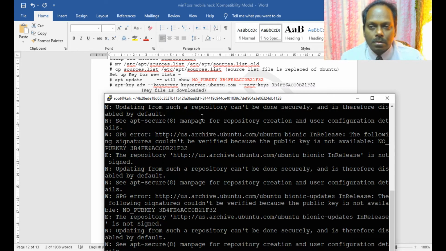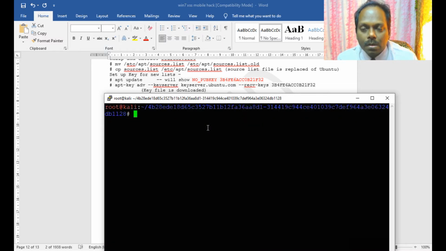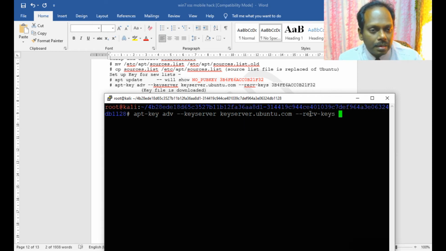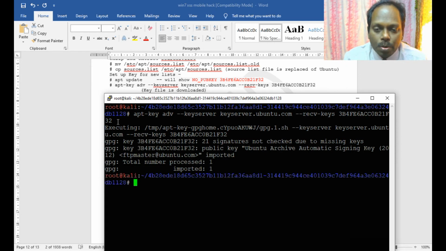Here, apt-key adv --keyserver keyserver.ubuntu.com --recv-keys and the number which I have copied. The keys will be stored in your system.